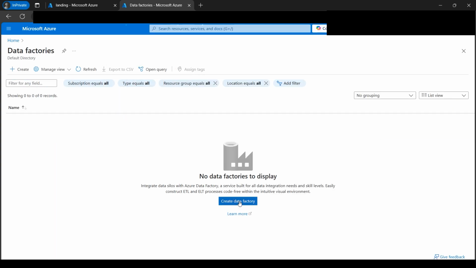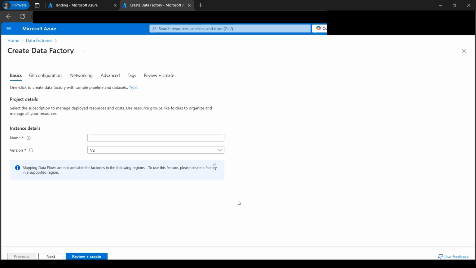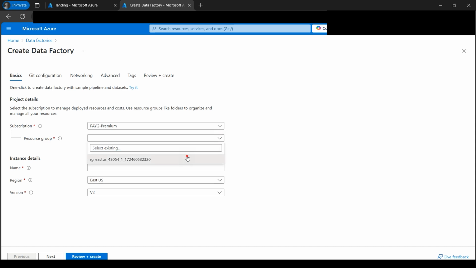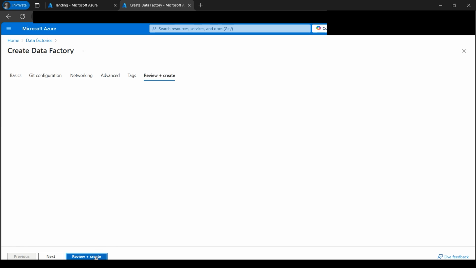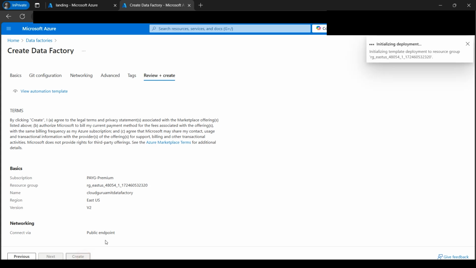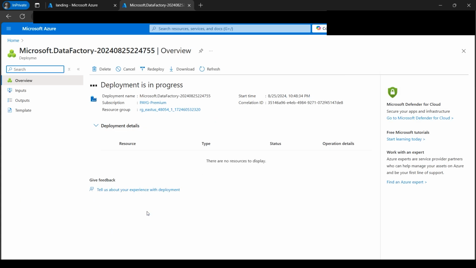Let's click on create data factory. We'll be setting up the data factory again from scratch. Let's select the resource group, the same resource group we are putting. Now let's name our data factory. So this looks good. Now let's click on review and create. So let's click on the create button. Let's wait for a while until our data factory gets ready.